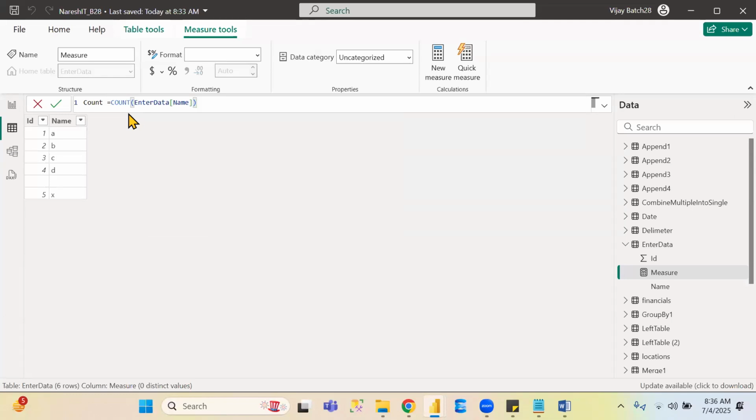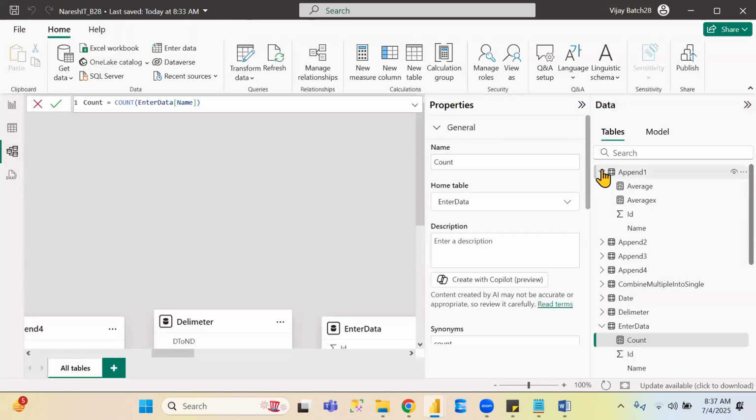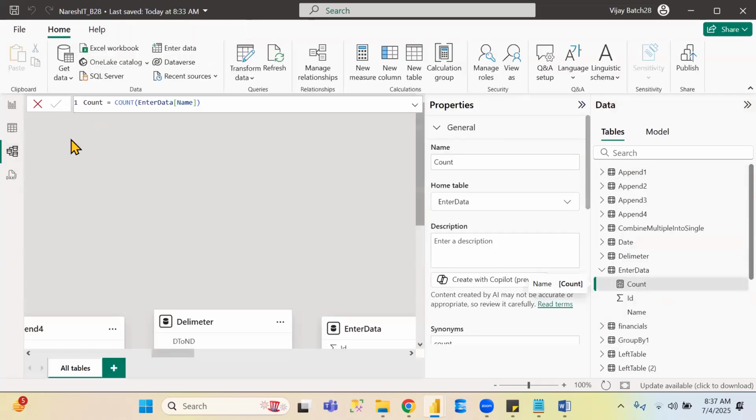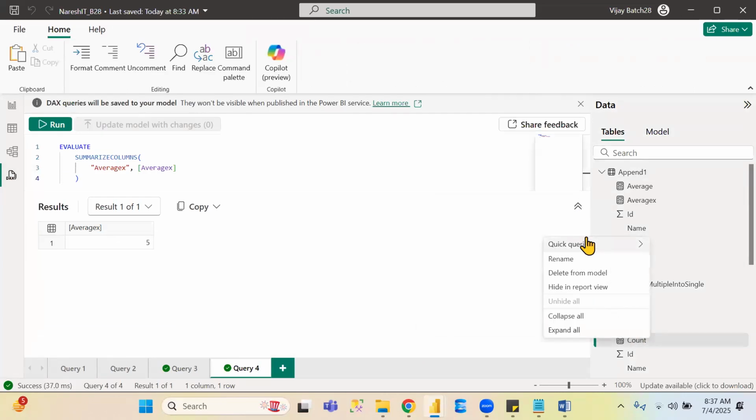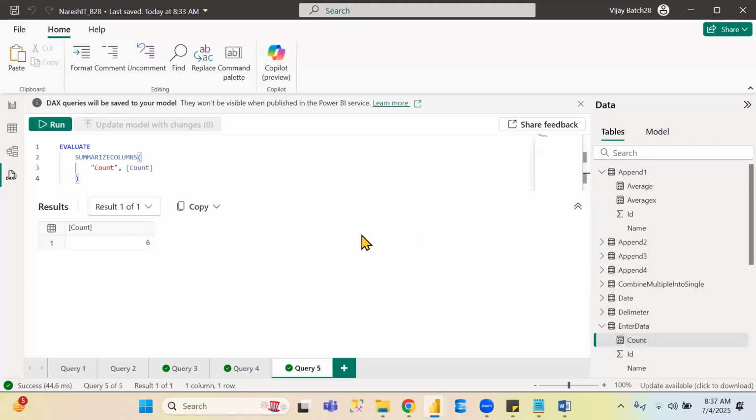How many records is it? 5 it will be. Why 5? Actually, there are 6 rows. But why 5? See here. Where can we see the measure result? Under this, right click on this one. How many are there? 6. Why is it showing 6?